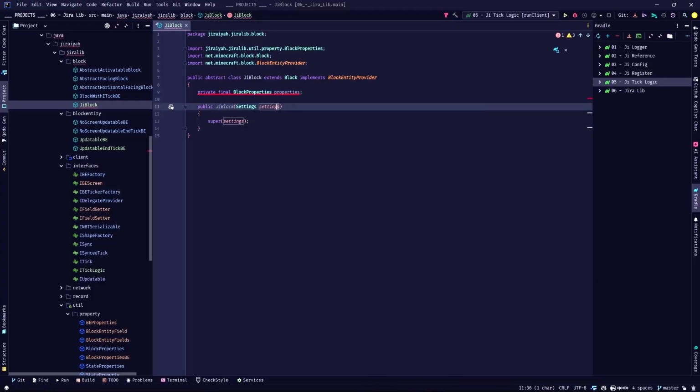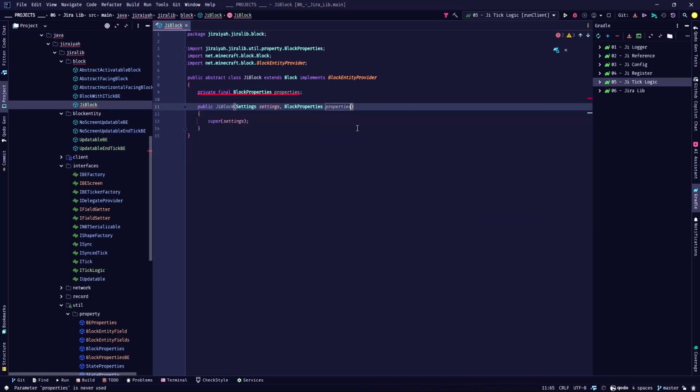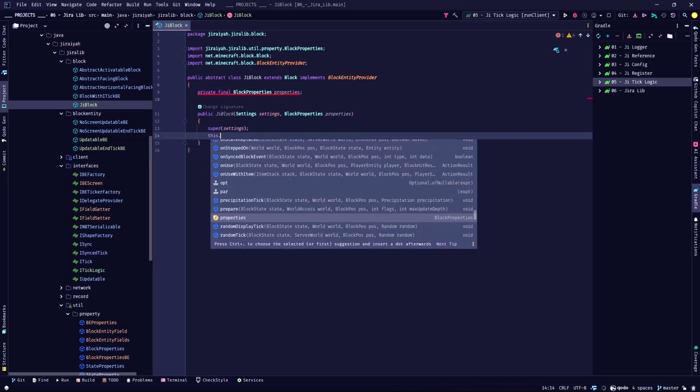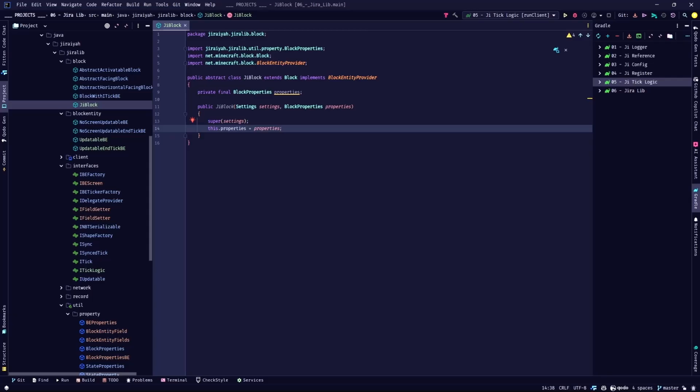And here, when we are constructing things, of course we want settings, but after that we want the block properties, we call it properties, and after the super, we say this.properties equals properties. Now this should eventually give us everything we need.